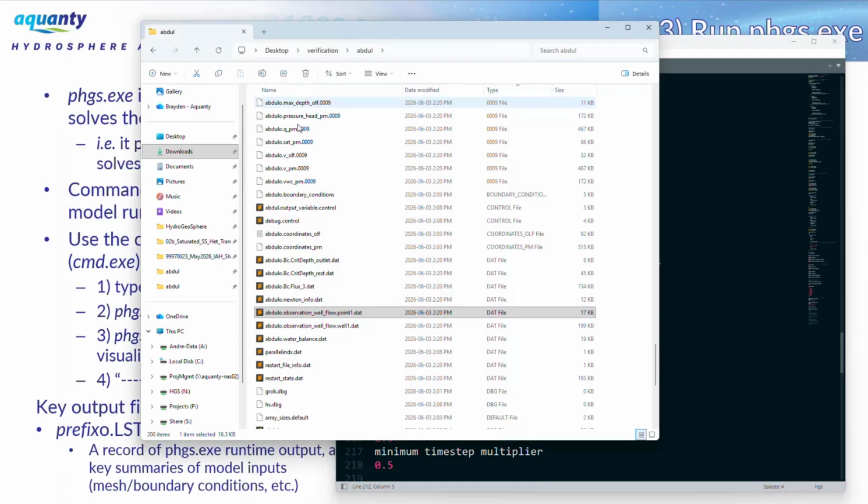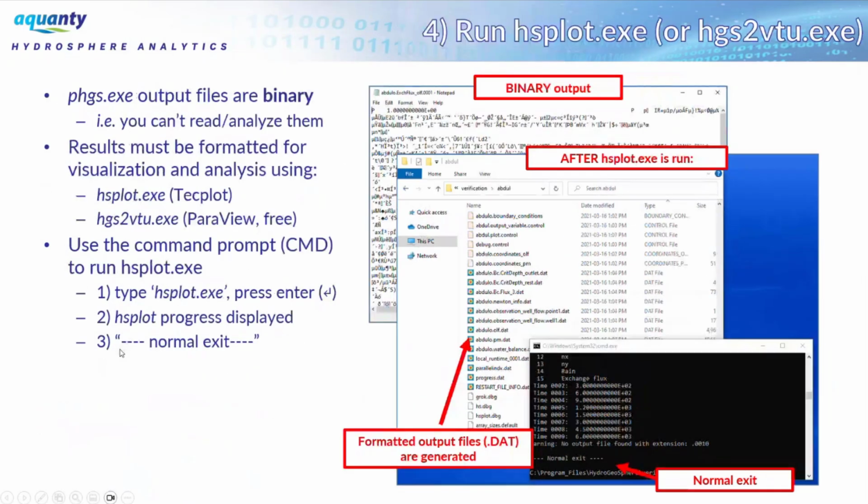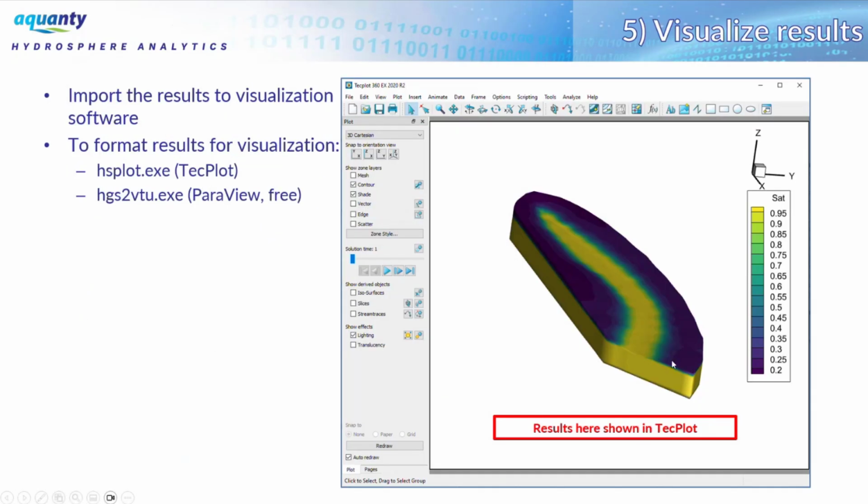But most of the files, outputs that are generated at this point are these binary files, right? So then step 4 is to reprocess those model outputs so that they can be visualized in something like ParaView or TecPlot. So ParaView is a free, so well, maybe I'll start with TecPlot.